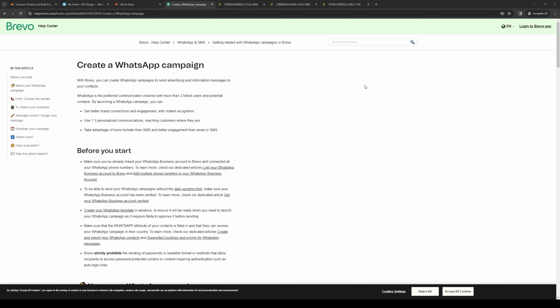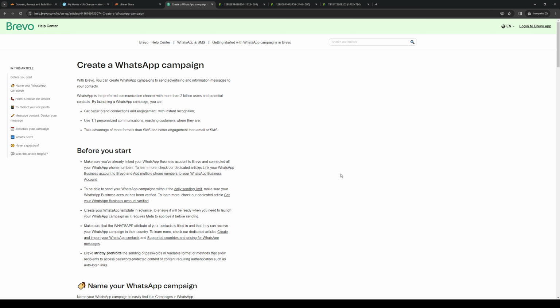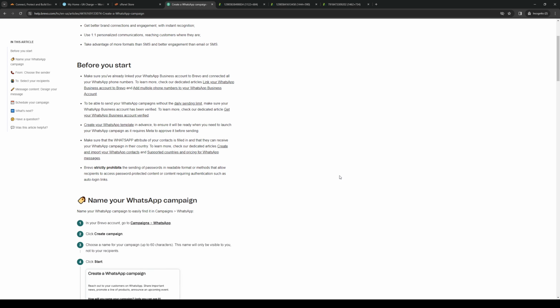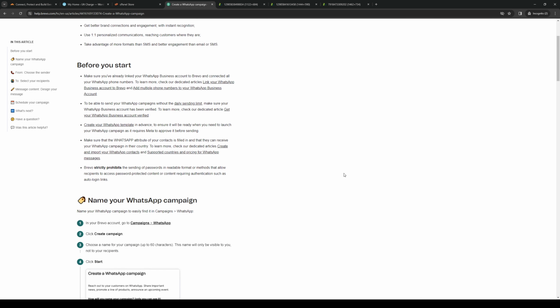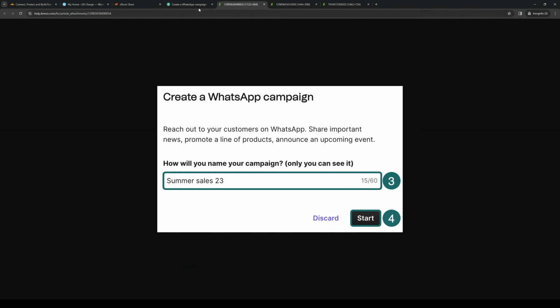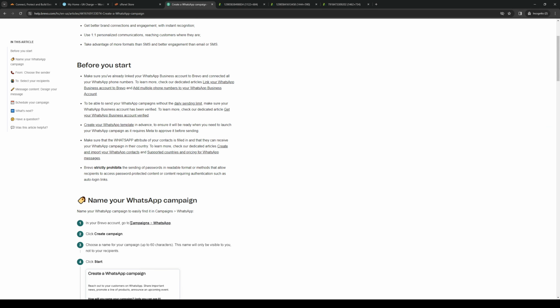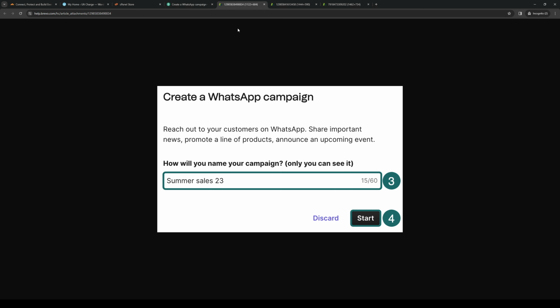To actually do this is quite simple, and what you guys would need to do first is you want to open your Brevo account, and there are actually two ways. You could either use the application, or you could log into your Brevo account via the browser. Once you're in the dashboard, you want to follow this path here. So it goes campaigns and then WhatsApp. This should be in your dashboard right away.